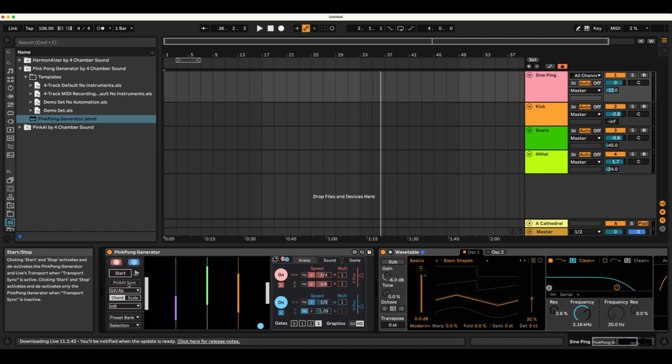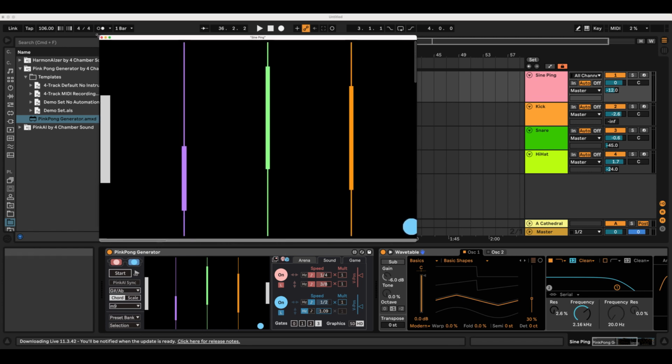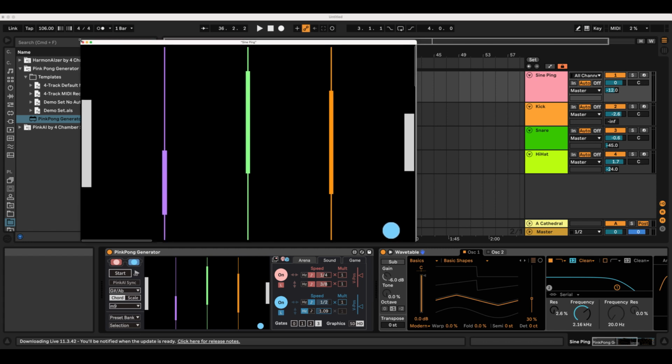In this tutorial, we'll be reviewing the functionality of all the Arena tab controls and how to control the paddles and gates in the Arena window in the Pink Pong Generator Ableton Live MIDI device. First, let's click this pop-up window icon to float the resizable Pink Pong pop-up arena for a larger view.